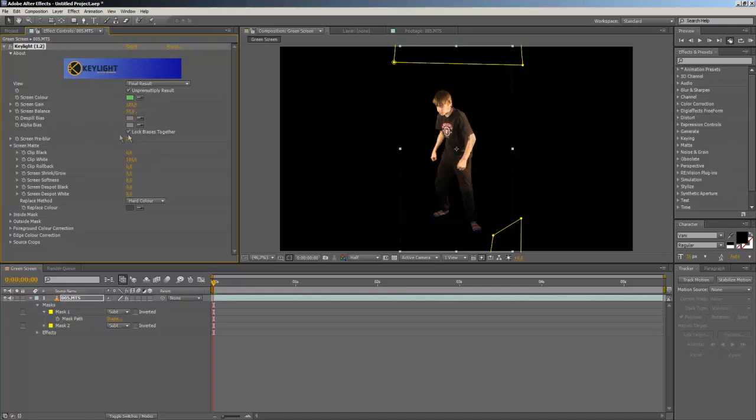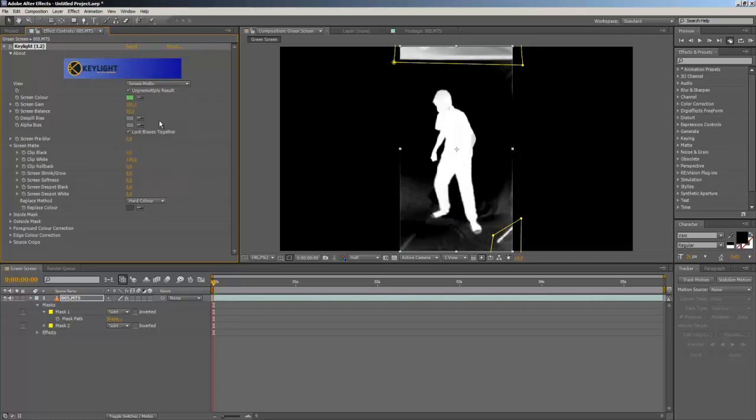But you know. Okay, so let's fine tune this by changing this view from Final Result to Screen Matte. This allows us to see what gets removed and what doesn't. The white is what doesn't get removed. The black is the transparent parts. So we will want to remove all this white around our character.